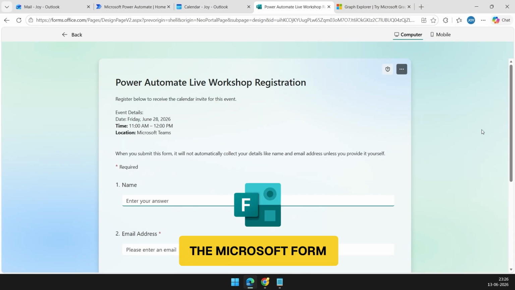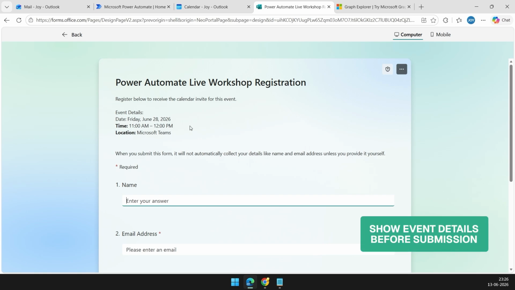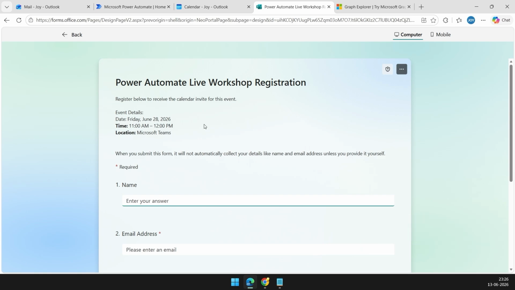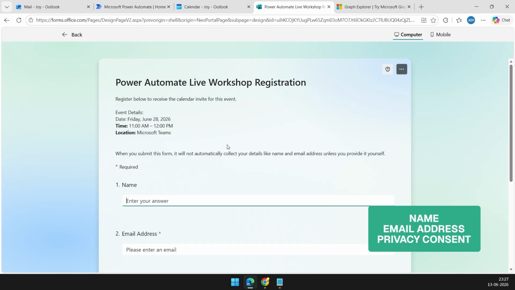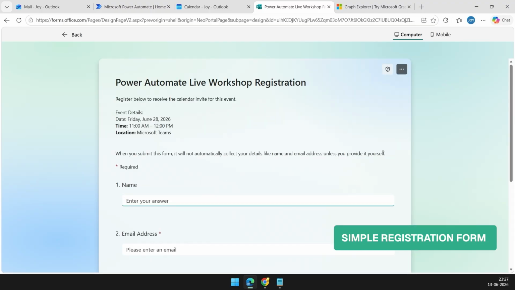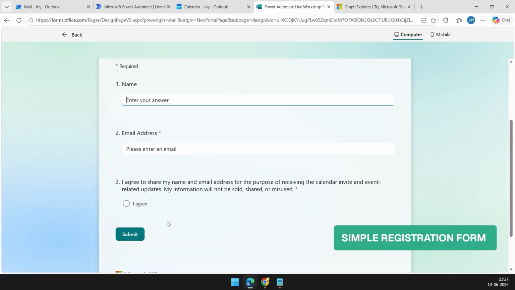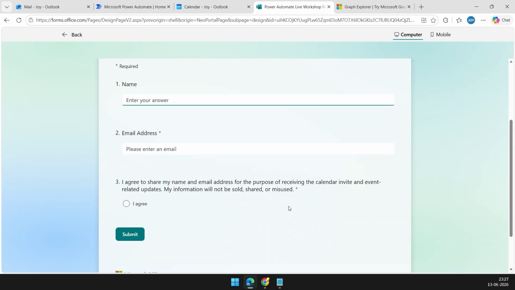Now let me quickly show you the Microsoft form. I'll not create the form from scratch. I want to keep this tutorial focused on the automation. In the form description, I have added the event details, the date, the time, the location. This way, the registrant can see exactly what they are registering for before submitting the form. The form has 3 fields: name, email address, and privacy consent. So the form is simple. The registrant sees the event details, enters their name, email address, and agrees to the privacy message and submits the form. Now let's go to Power Automate and build the flow.